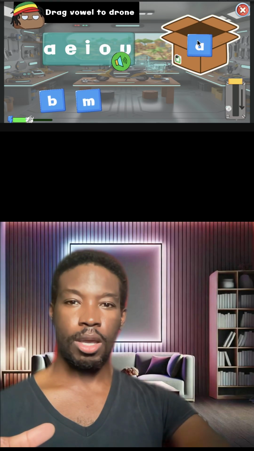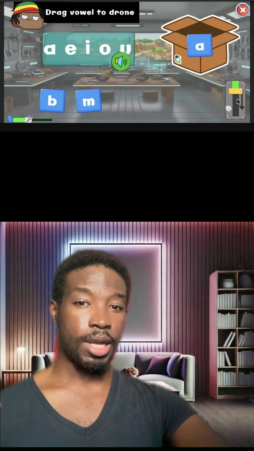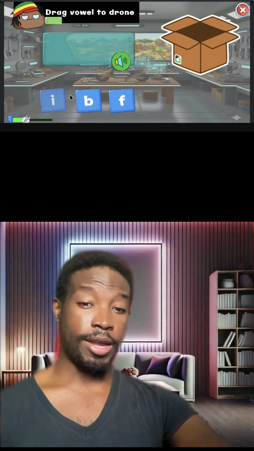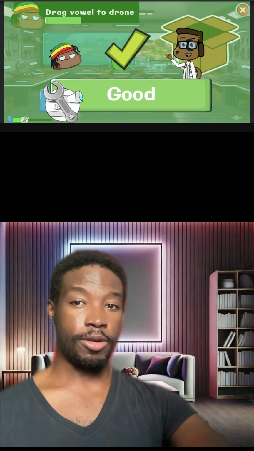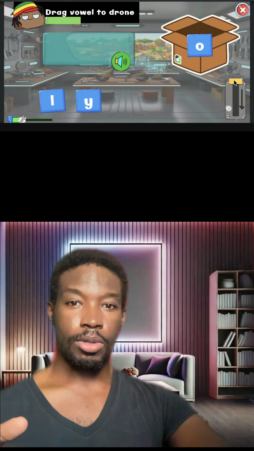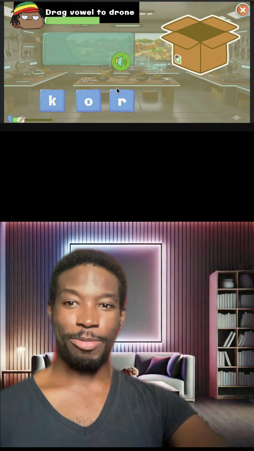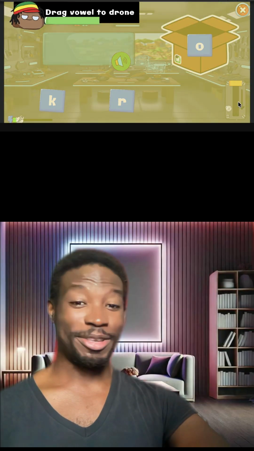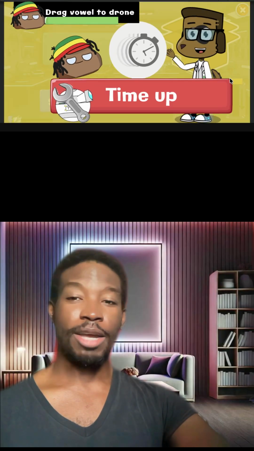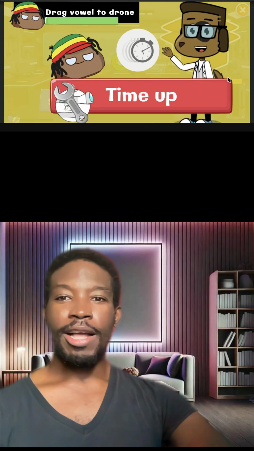So I'm going to drag A, and then we're going to pull down this slider. Awesome job. Then we're going to do I, and drag down the slider. And as you can see, the progress bar is increasing. O. Wow, time is running out. Spent too much time talking. E. And my time is up. And we're off.